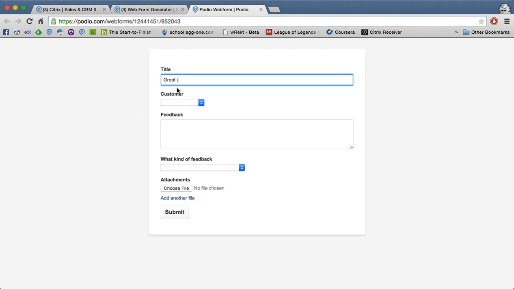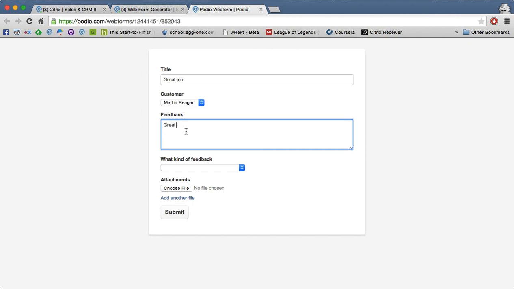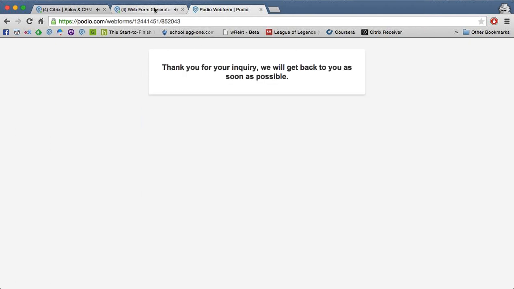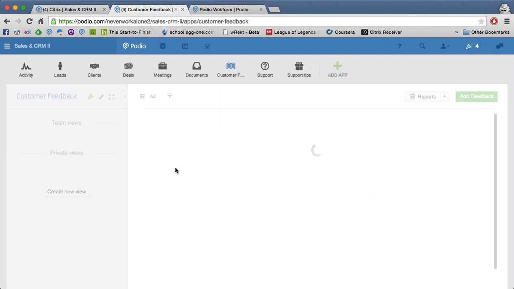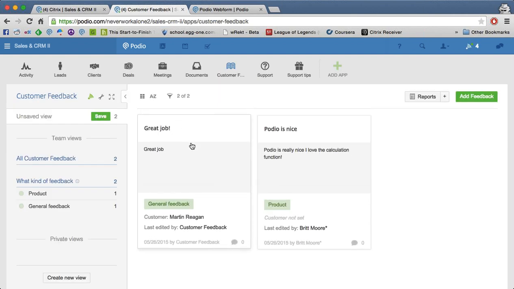So let's say this is a customer. They want to say, great job. They can select who they are and submit it. And then you can say, now it's straight into my app. So that's a great way to get direct feedback from people. Again, you can either add it manually or via that web form. It's totally up to whatever you think is best. You can even do a combination of the two.